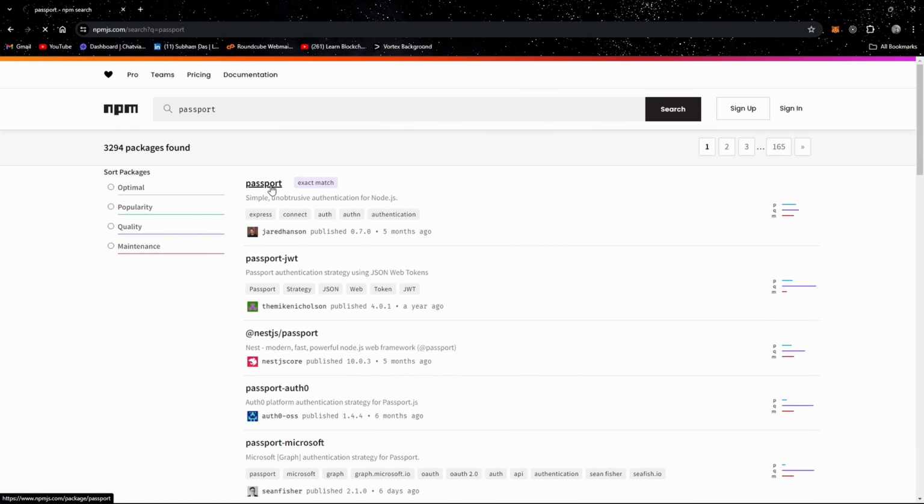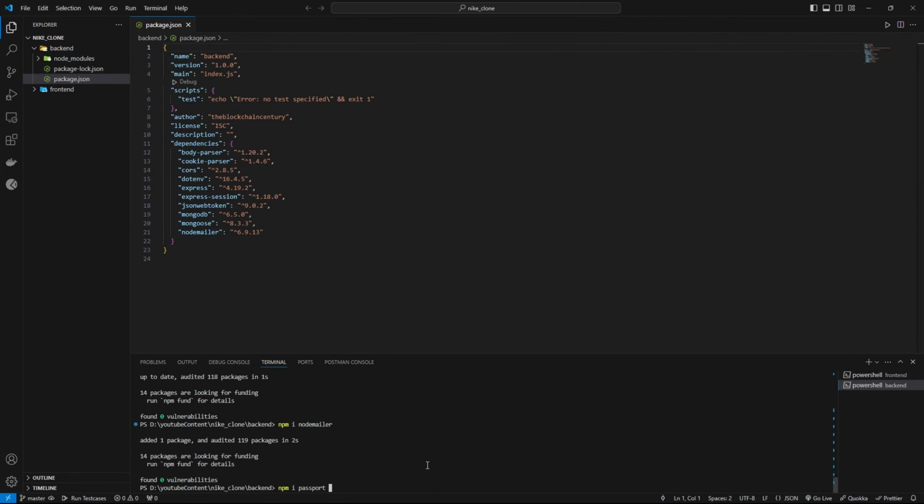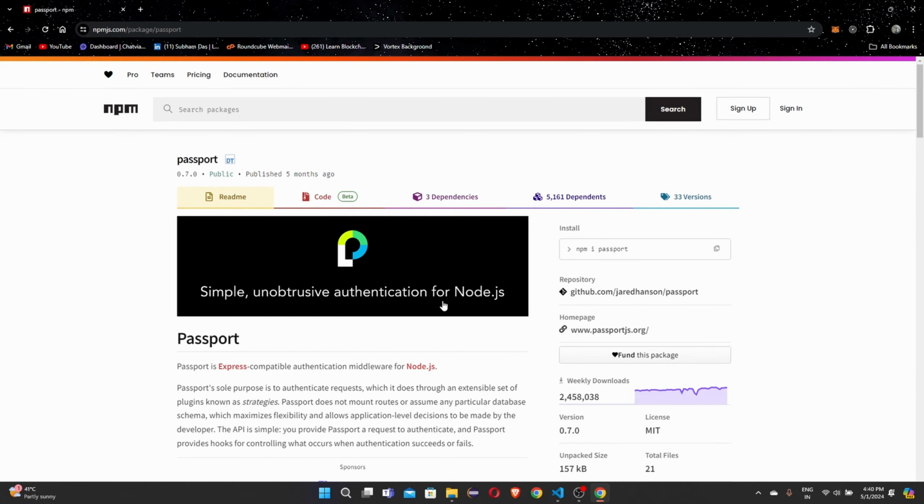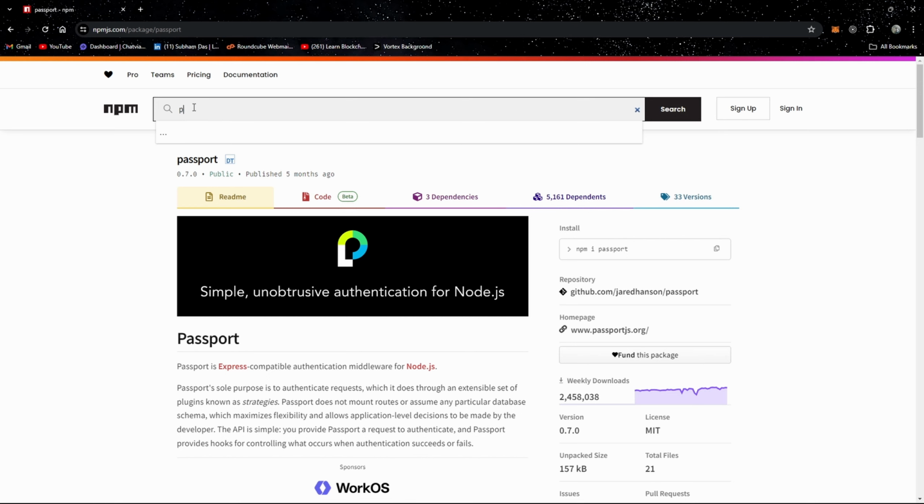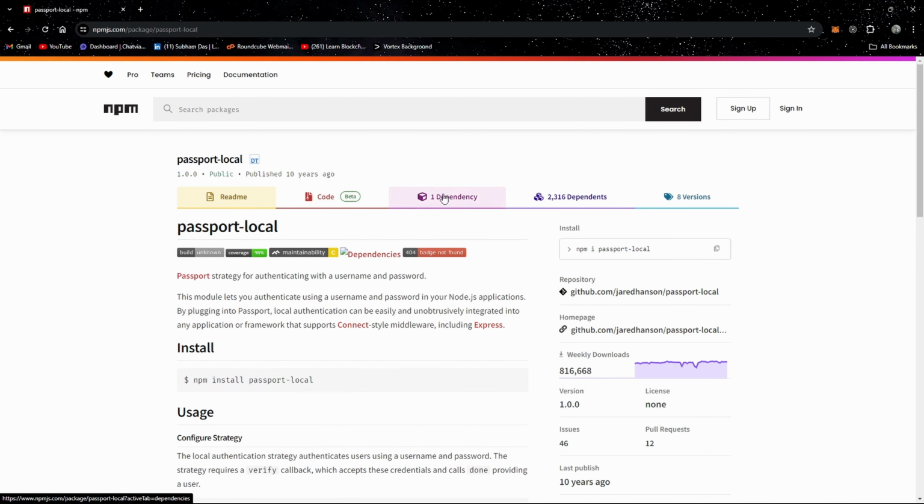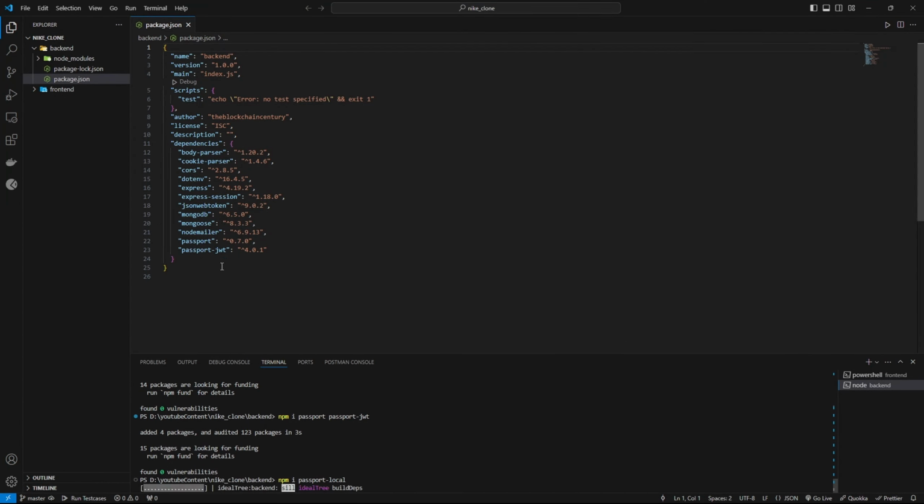Yeah, this one, and we also need this one, passport jwt, and also passport local. I'm going to explain all these things, but for now just install those. Passport jwt, okay, passport local, okay, and also Razorpay.